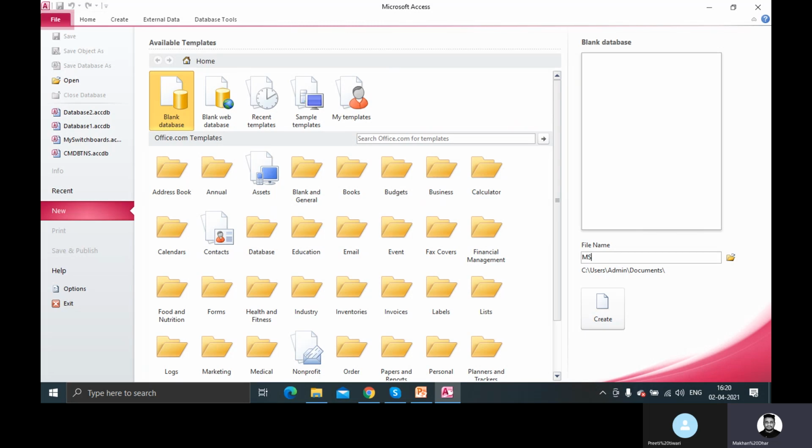So I'm just giving it the name MS Access database 2021. Now here there's a default path. Once you click on it, it will save to this targeted folder or file.